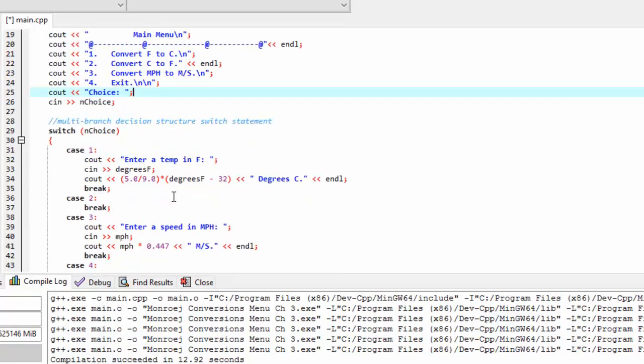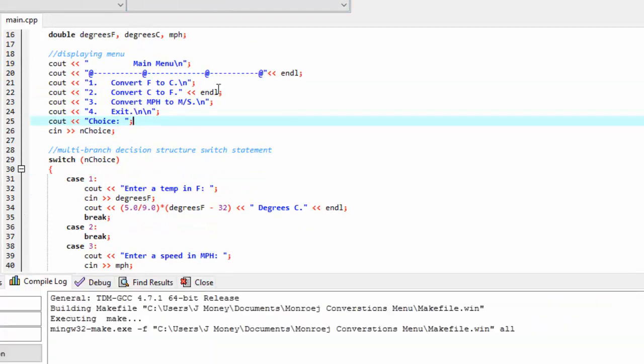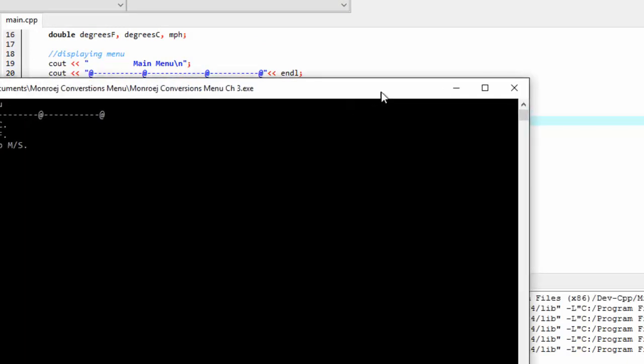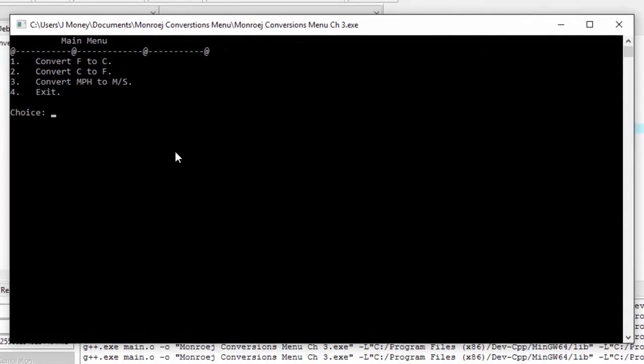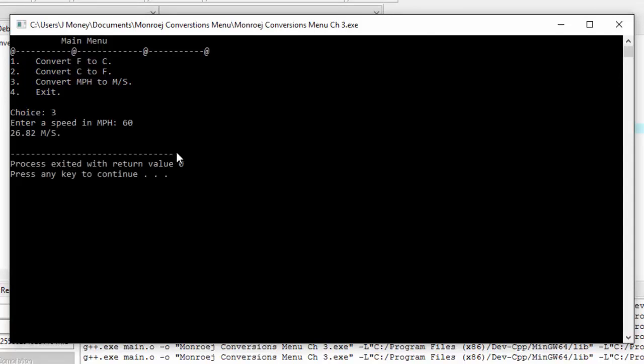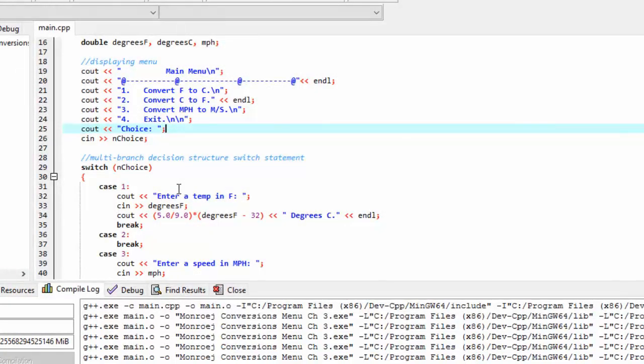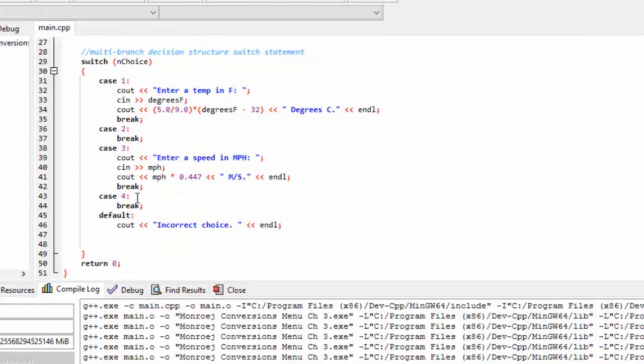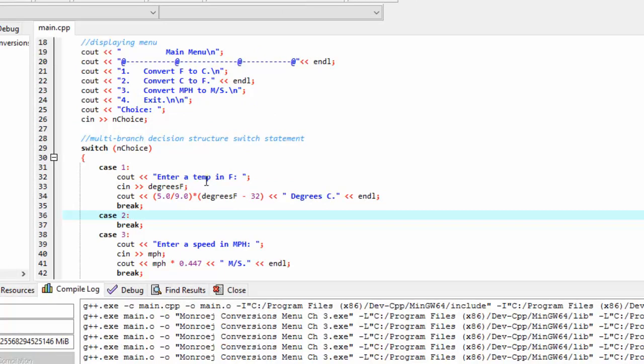And I'm going to go ahead and test the miles per hour portion. Okay, number 3. Enter a speed in miles per hour. 60 miles per hour, 26.82 meters per second. Okay. Alright, the last thing I'm going to do before I let you finish case 2 on your own here is I want to put this whole thing in a loop. That way the user can continue to pick these choices until they want to exit with 4.